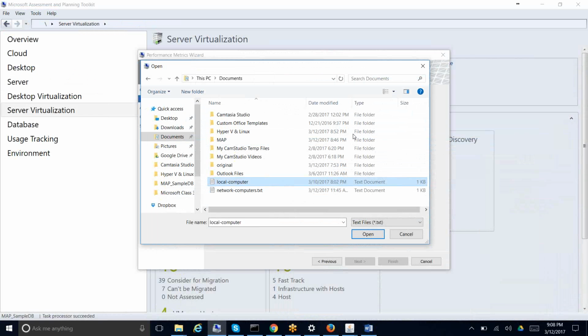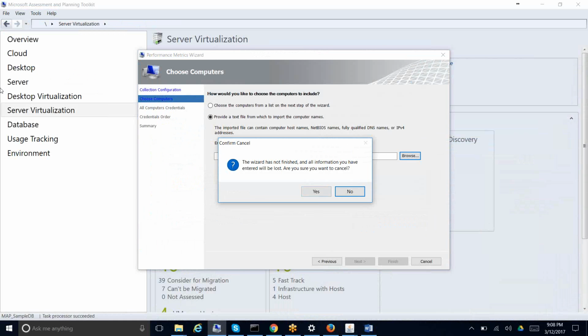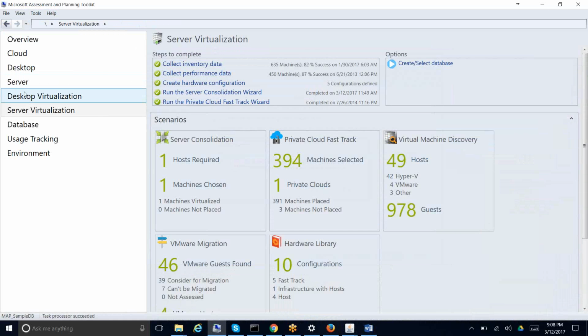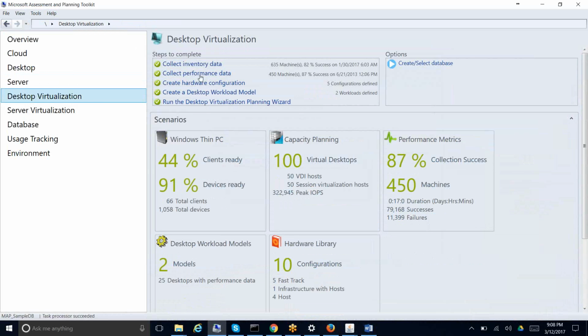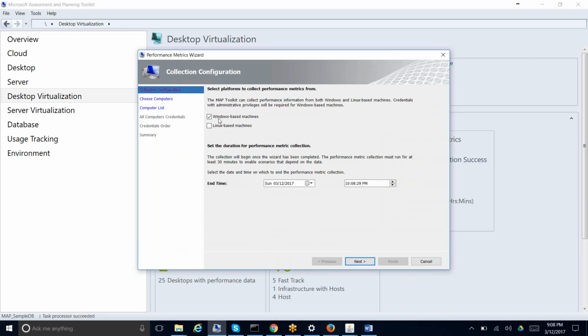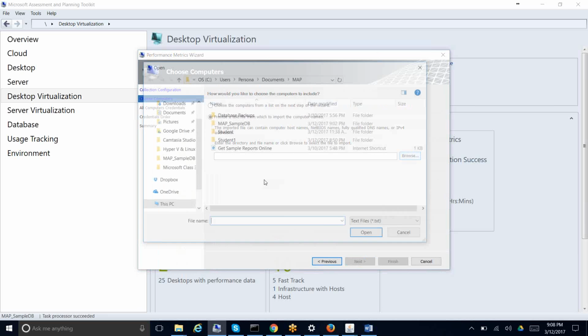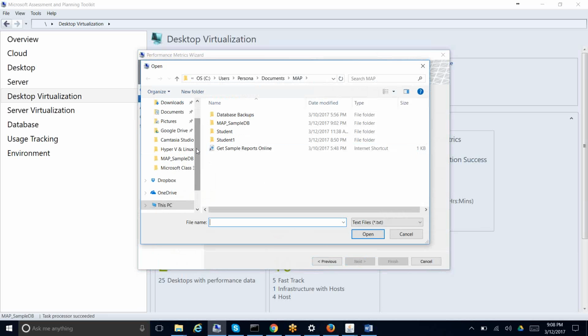Desktop virtualization. Okay, not the server one. Go to desktop virtualization. Collect performance data. So if you do this, click on yes, Linux, next, local computer, which is this computer, but for some reason you will not get it.